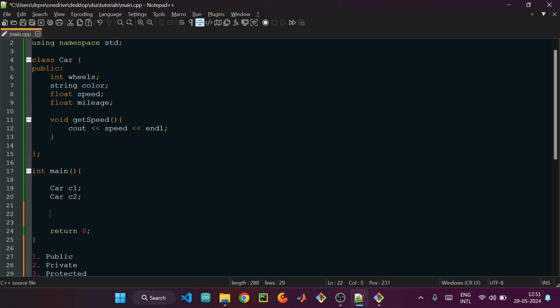Suppose here c1.wheels = 10. I'm accessing the wheels attribute of the c1 object, which is a part of the class Car. So I'm able to access and modify the attribute if the access modifier is public. Suppose it's private. Now this will throw a compiler error. I will not be able to access c1.wheels because this is outside the class definition. This will throw a compiler error.